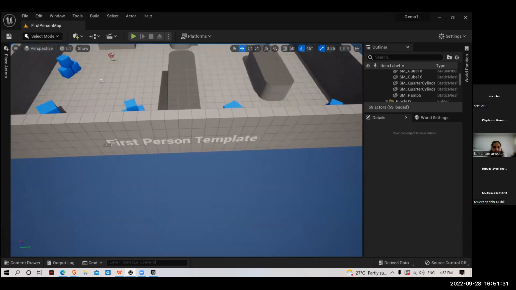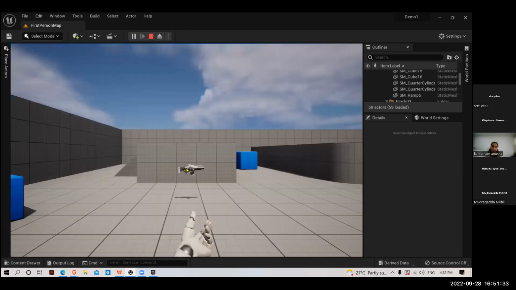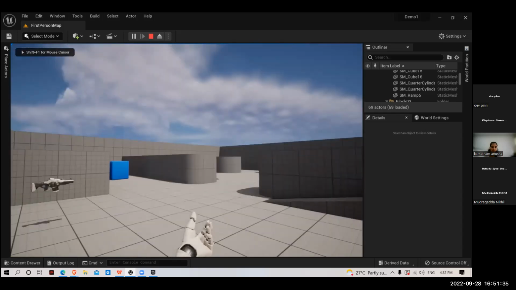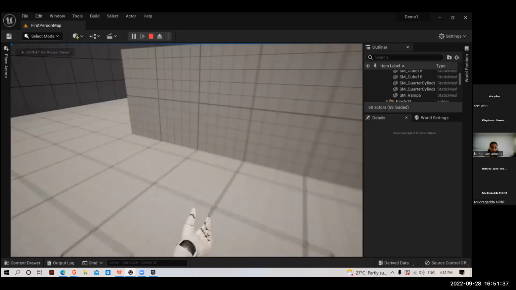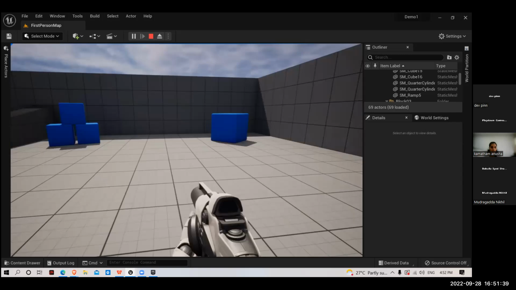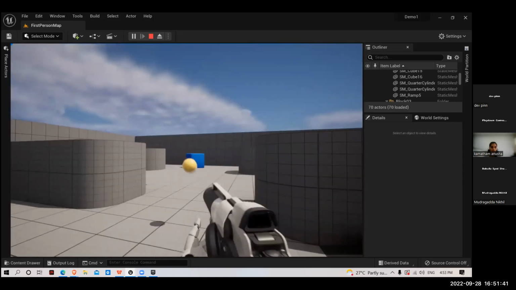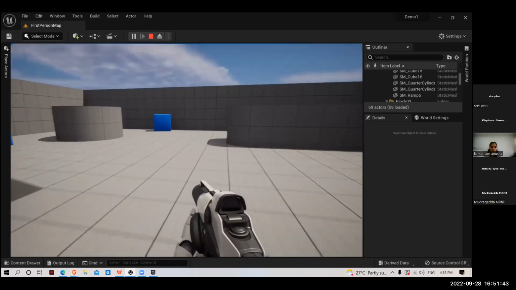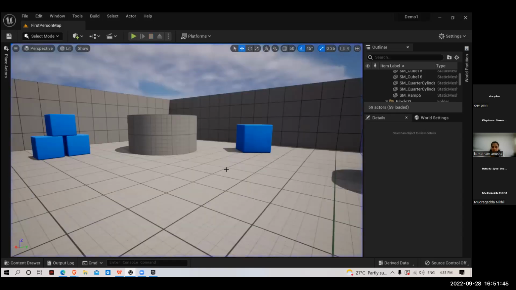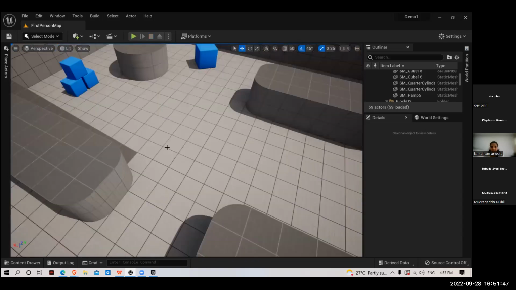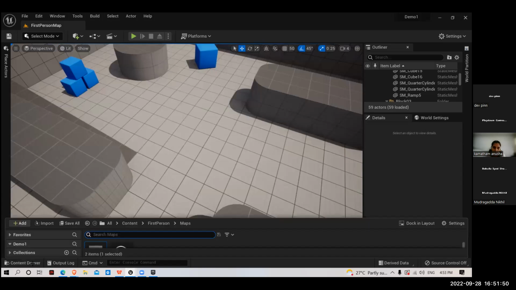Here you can see this is the first person template. If I click on play, you can see arms are there. Okay, so in this way you can add different templates to your current project. Okay, this is the one way where you can add.